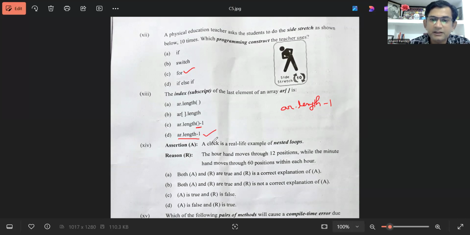This is question number 14. A clock is a real life example of a nested loop. Correct. The hour hand moves through the 12 positions, while the minute hand moves through the 60 positions within each hour. Okay, what happens in a nested loop? The outer loop, and the inner loop repeats.